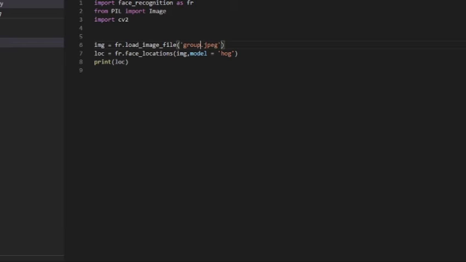So we'll be using these locations to extract out the face image. In order to do that, we'll have to run a loop. That means for face in locations, which is a way to run a loop. I hope your Python programming is clear.